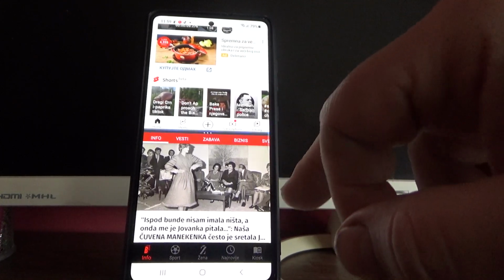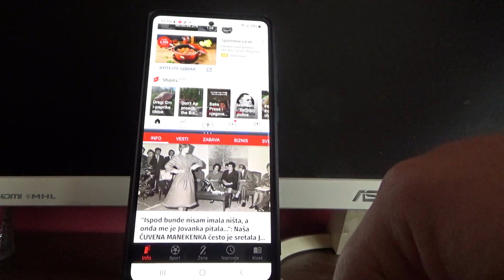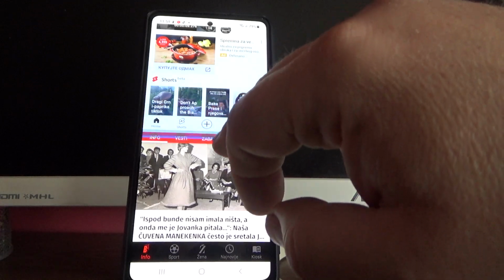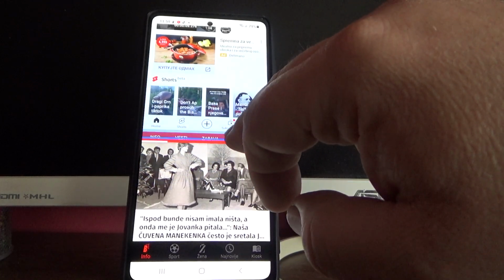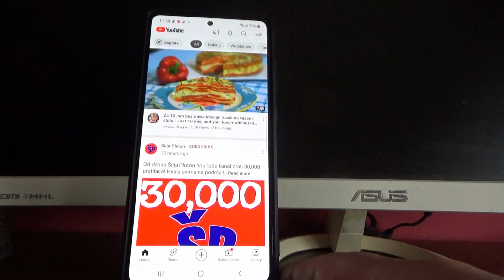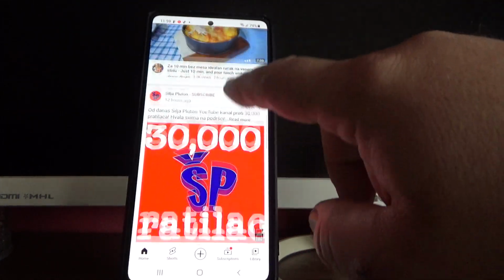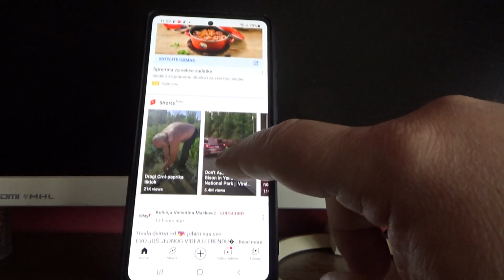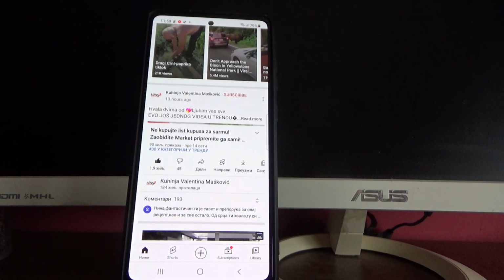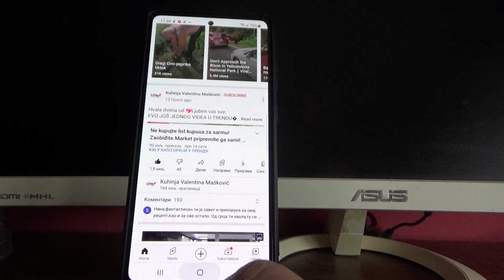If you want to use only one of those two applications, then take this blue line, and for example, if you want to use YouTube, just pull this blue line down and you will see only YouTube on your screen.